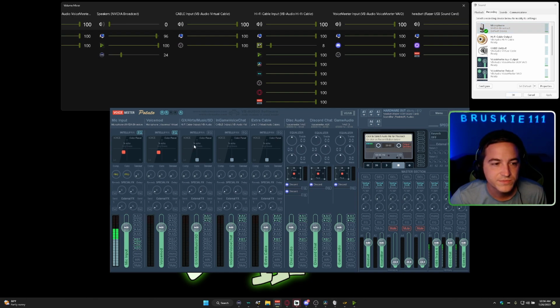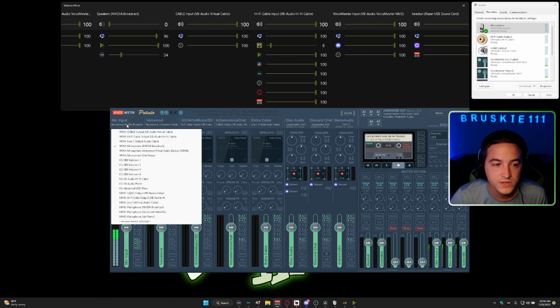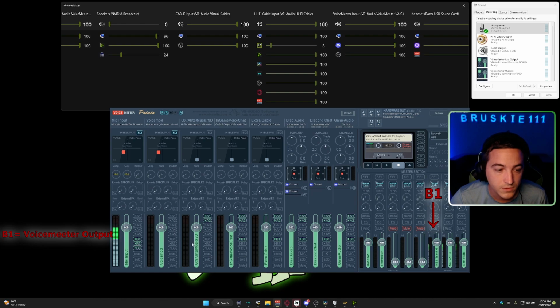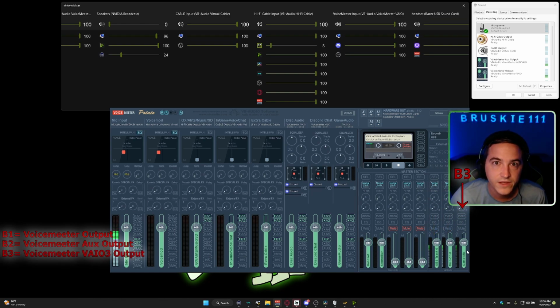And back over to Voicemeeter Potato, under the first strip, which is actually going to be labeled as strip 0. We're going to be setting this as the NVIDIA broadcast mic. So you just left click and select the mic there. And if you want to retitle that, you right click on the title, type it in, and press enter. And we are setting that strip to B1, B2, and B3. B1 is our Voicemeeter output, B2 is our Voicemeeter aux output, and B3 is our Voicemeeter VAIO3 output.